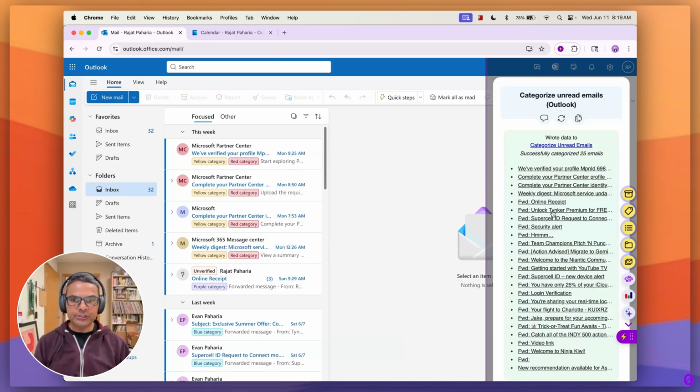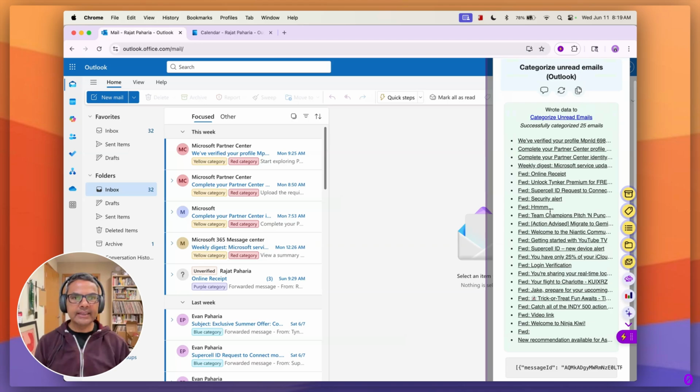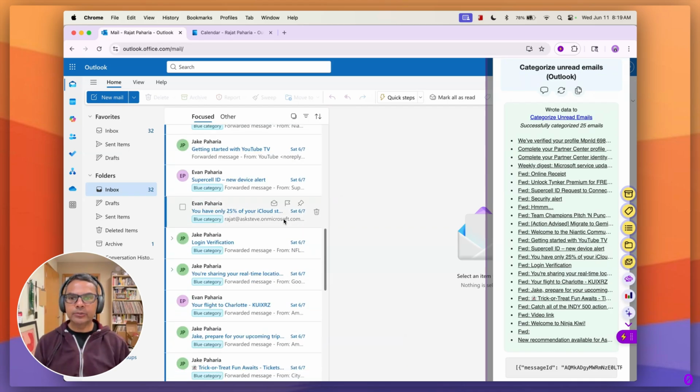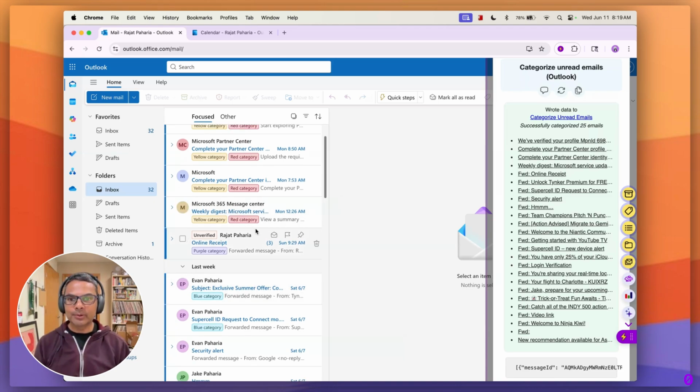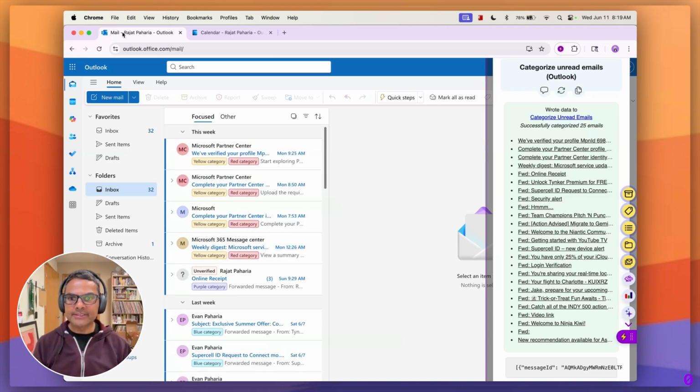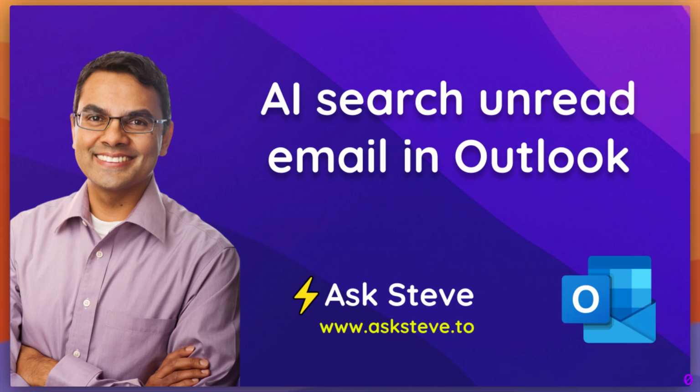So there we go. It just generated a list of all the ones that it edited, and it categorized 25 different emails, and we can see that it actually applied most of them properly. So give it a try and let us know how it goes in our user community.